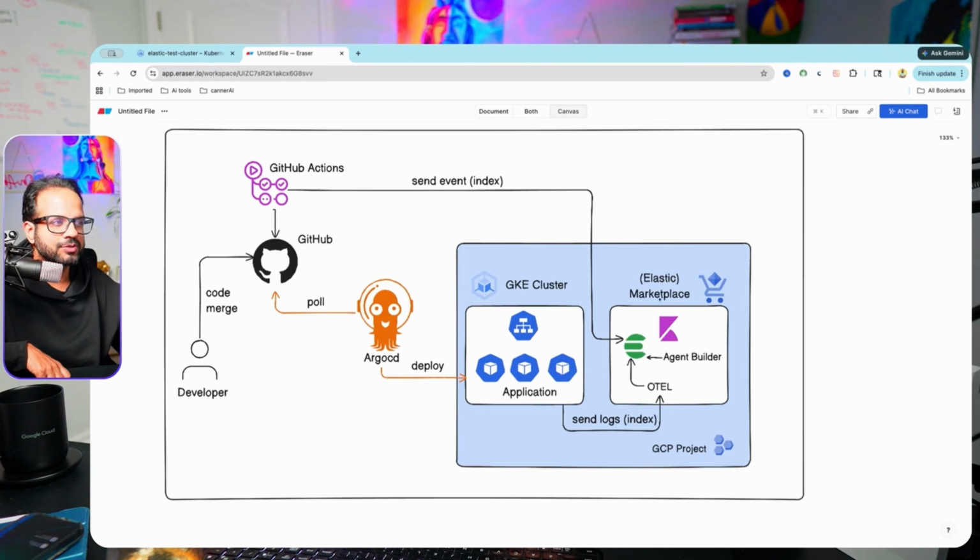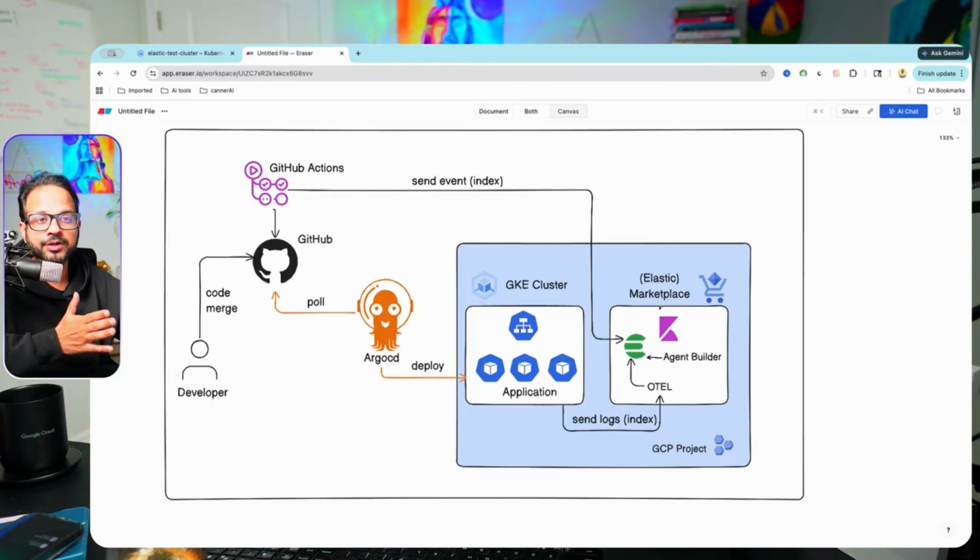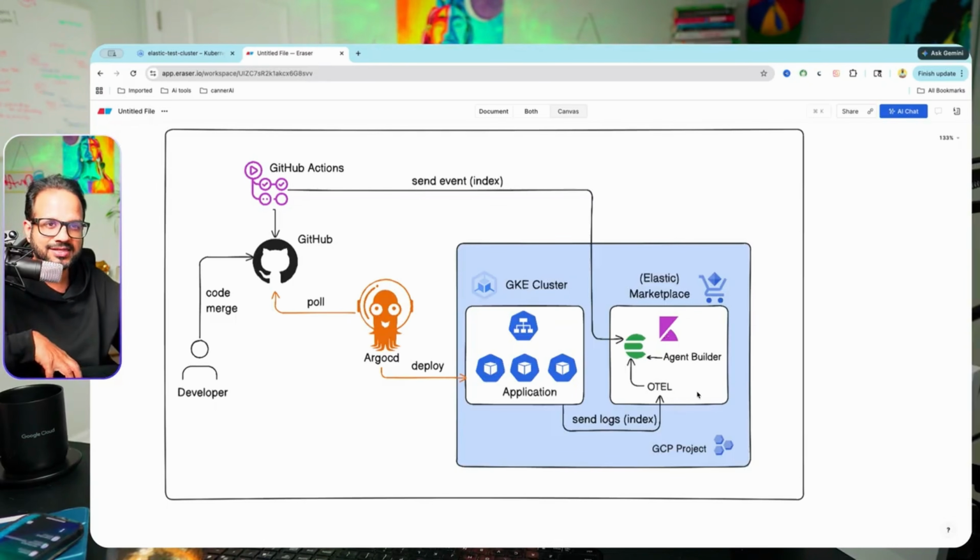Because we'll be using the GCP Marketplace image, it's a pre-packaged production image that you can subscribe to from GCP directly, instead of going to Elasticsearch or any vendor separately. You can directly subscribe to a production-grade, pre-built image of a product from the GCP Marketplace itself. So we can use that, and then in Elasticsearch we have an option to create the Agent Builder.